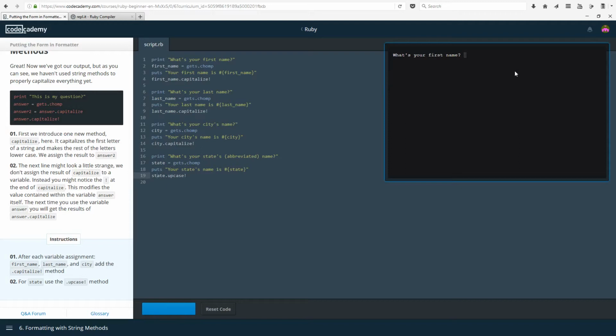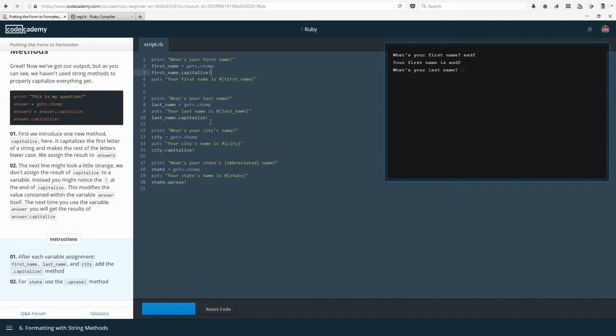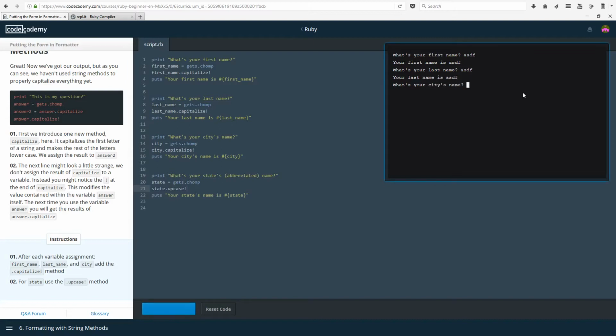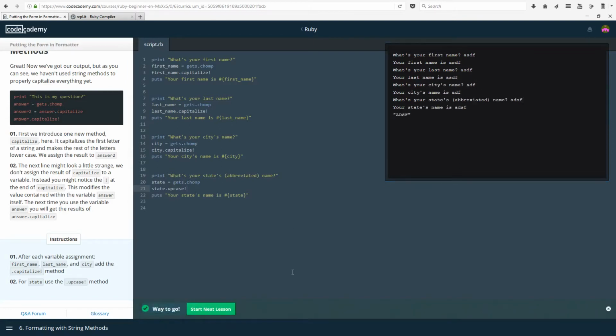What is your first name? ASDF. All lowercase, let's see what happens. Okay, actually, I probably want to change the order of these two lines, seeing as this would make more sense. Oops. So that we actually get the correct output. Let's test that again. Okay. Don't care about that.